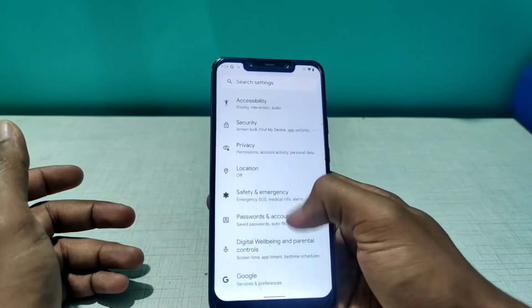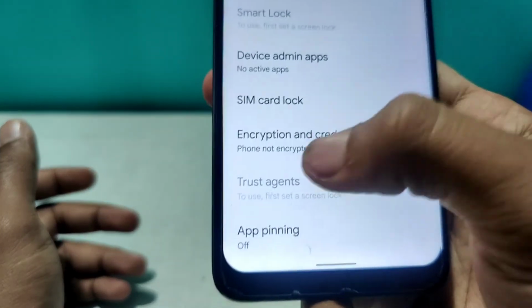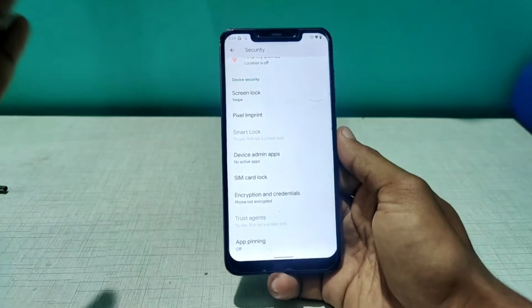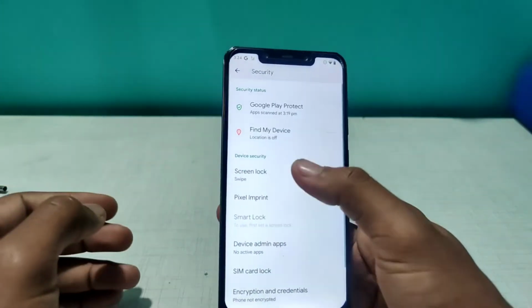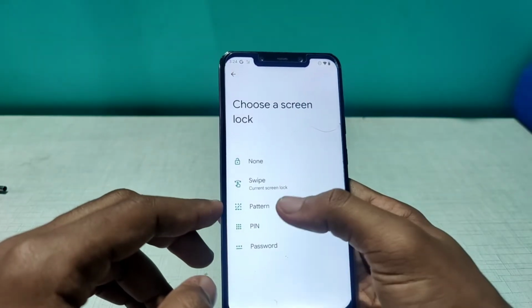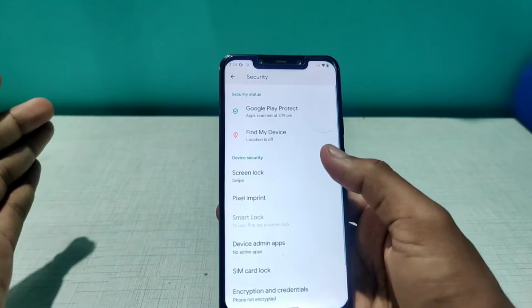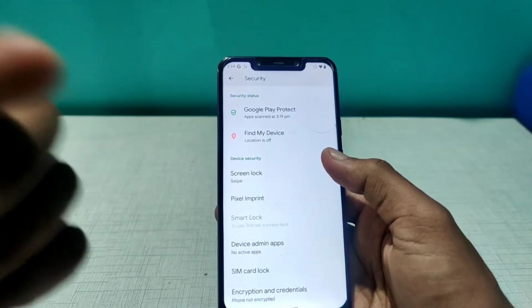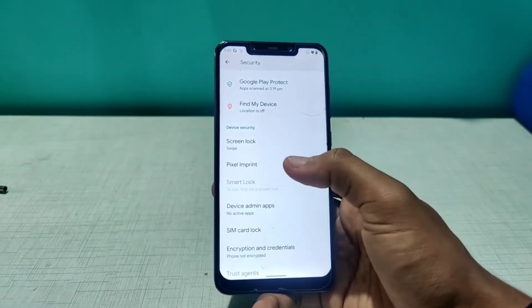We have the password and accounts and security. Here, as you can see, the phone is not encrypted, for the geeky guys. If that bothers you, please check it out. In the lock screen, we have pin, password, swipe, and done. We don't have a fingerprint option because Pixel devices don't have it. I think the latest Pixel is not having that fingerprint option, right? So that's why this is like this.